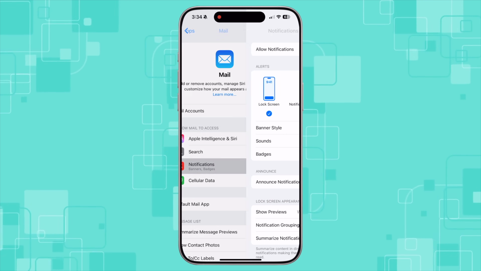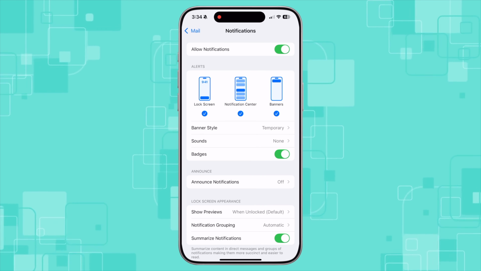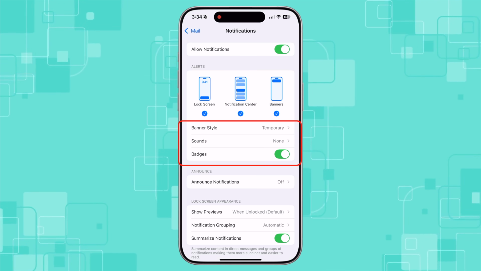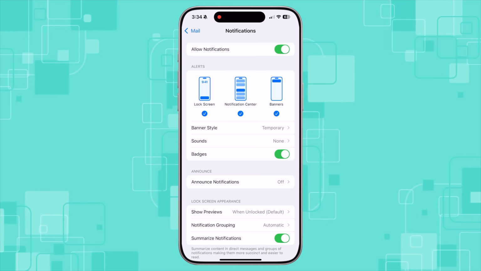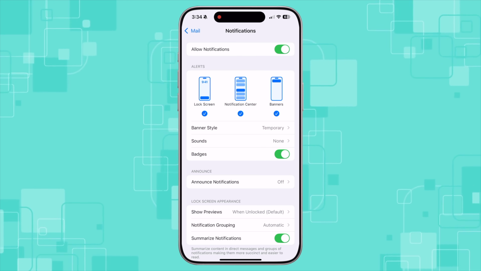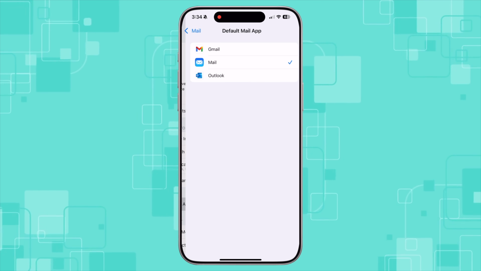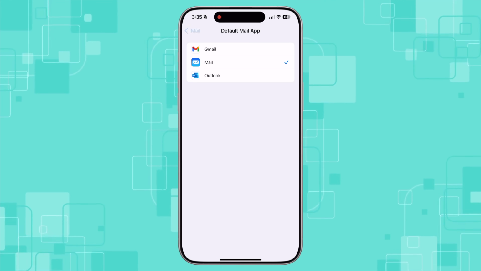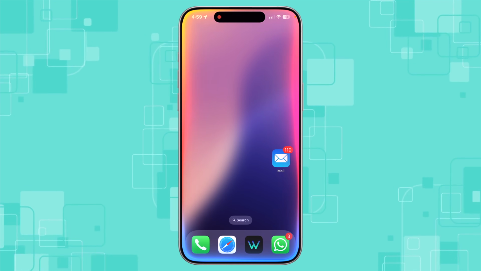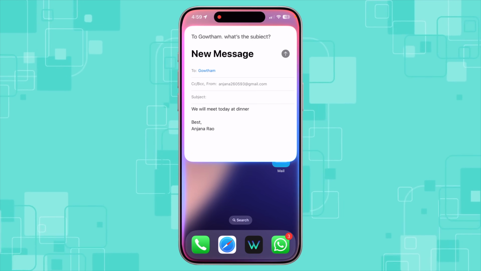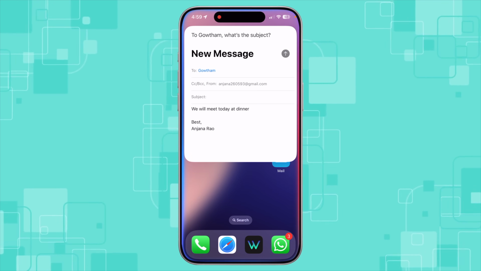Under Notifications, toggle Allow Notifications on or off. Choose your preferred alert style: banners, sounds, badges. You can also customize notifications for each email account separately here. Under Default Mail app, if you use a third-party email app like Gmail or Outlook, you can set it as your default email app. This means any email drafted outside a specific app, such as the one created with Siri, will open in your preferred mail app.